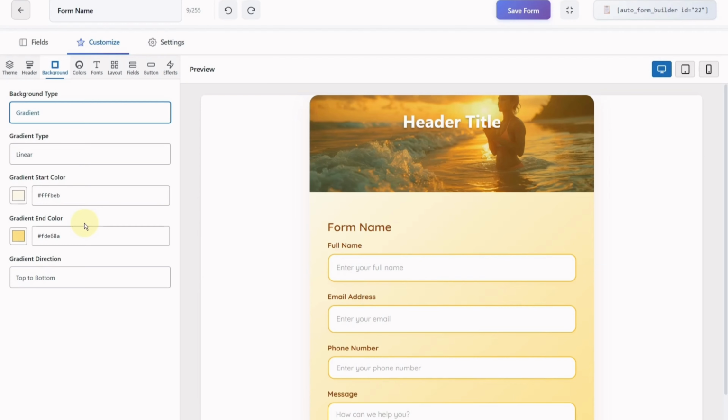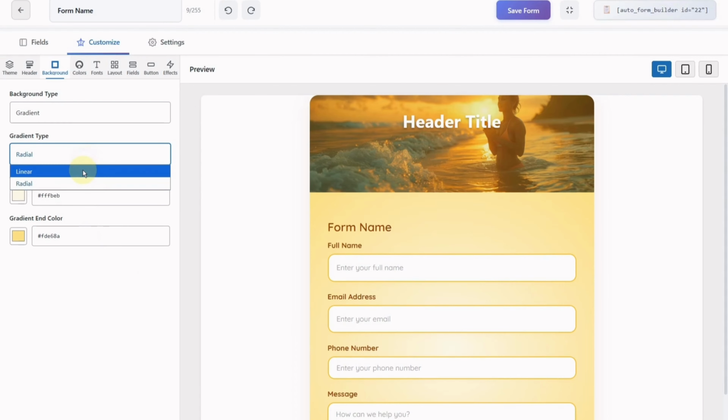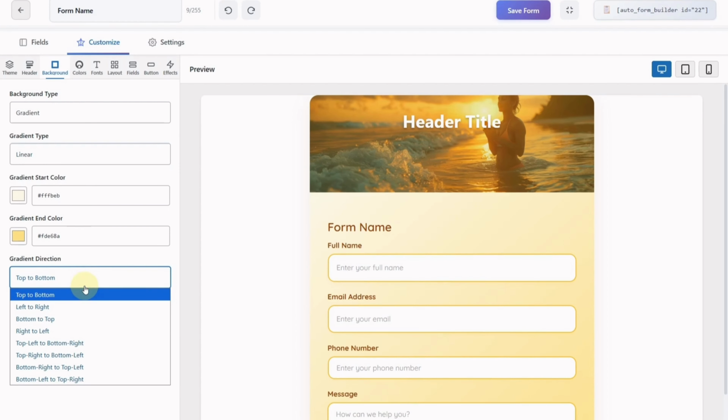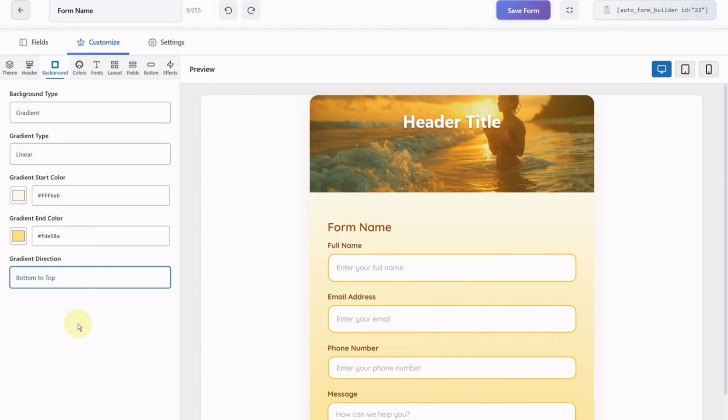This lets you blend 2 colors together for a more modern look. You can choose between Linear, which flows in a straight direction, or Radial, which radiates from the center outward. And if you go with Linear, you have full control over the direction: top to bottom, left to right, bottom to top, right to left, or any of the diagonal options. So you can get exactly the feel you want.